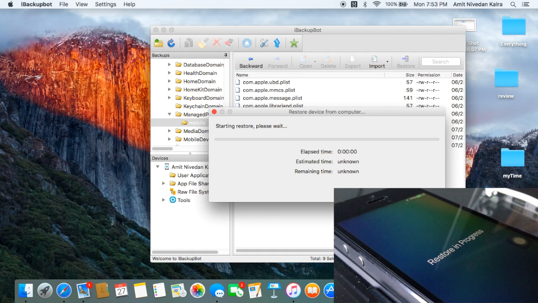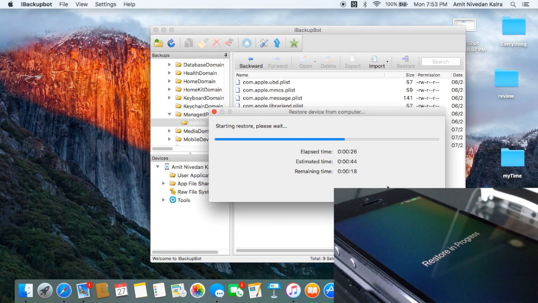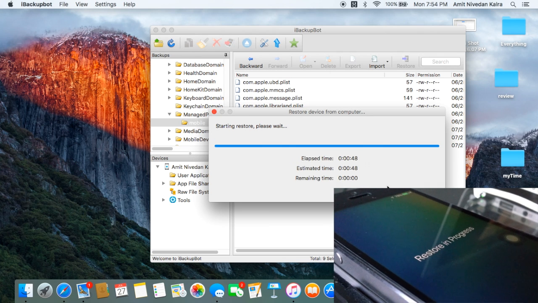Alright, this should take about 1 to 2 minutes, so I'm just gonna fast forward this. When you're done, you should see an alert that says backup completed, and your iPhone will show a restore in progress, and should then have a normal setup type of screen.